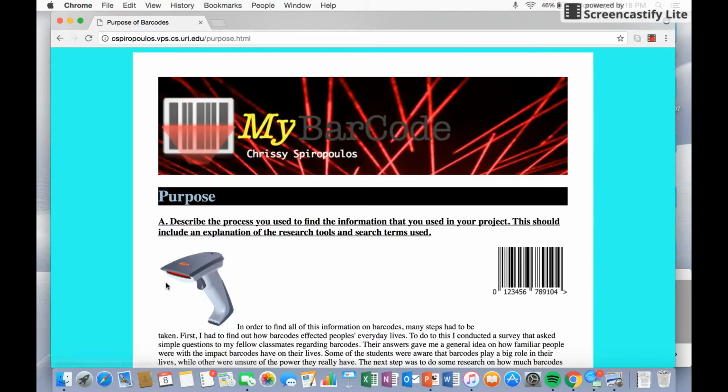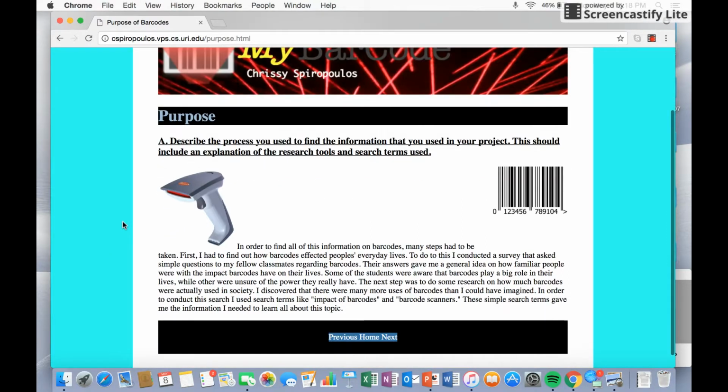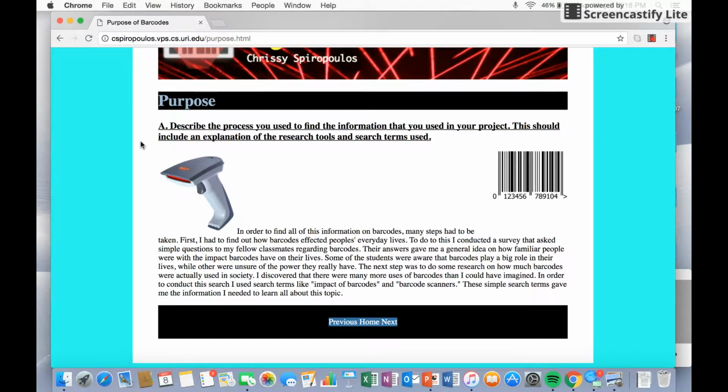Starting on my purpose page, the first question, which is question A, asks, describe the process you use to find the information that you use in your project. This should include an explanation of the research tools and search terms used. For my answer, down here, I explained the survey that my classmates took and how their answers provided me with lots of information and gave me a general understanding of how familiar people typically are with barcode technology. I then explained how I learned there were many other uses for barcodes in society than I originally thought. I used search terms like impact of barcodes and barcode scanners to find my information.